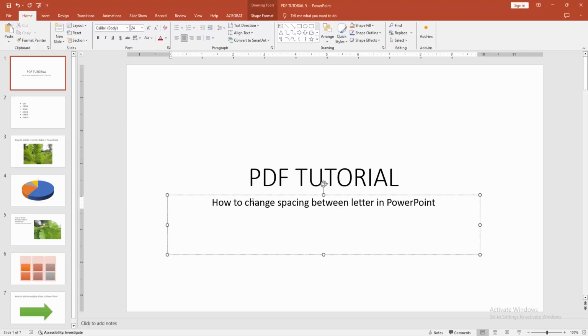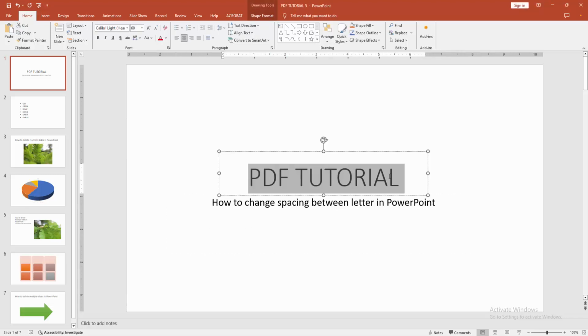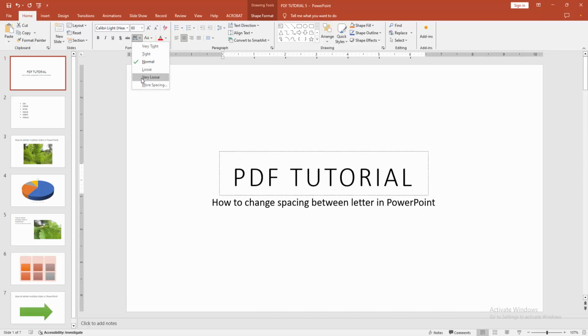At first, select this letter. Now I am selecting the text, click and drag on our mouse. Then go to the Home menu and we can see here the character spacing. Then we select this option and we can see here many options.